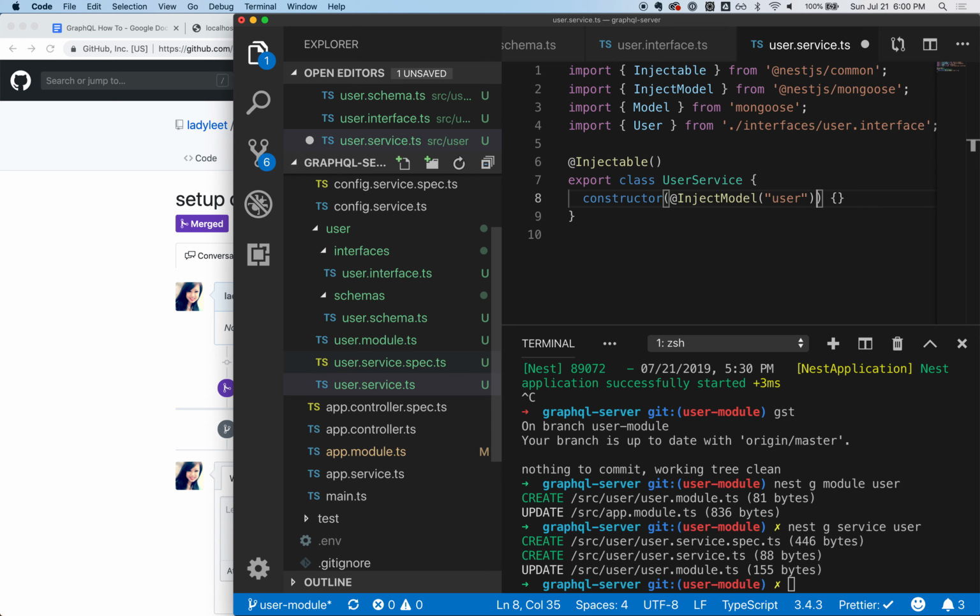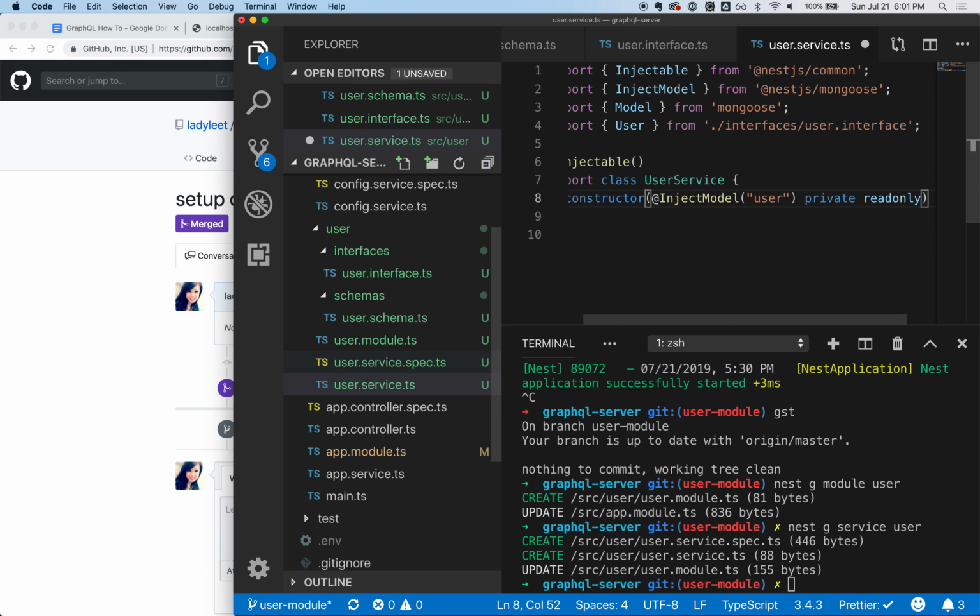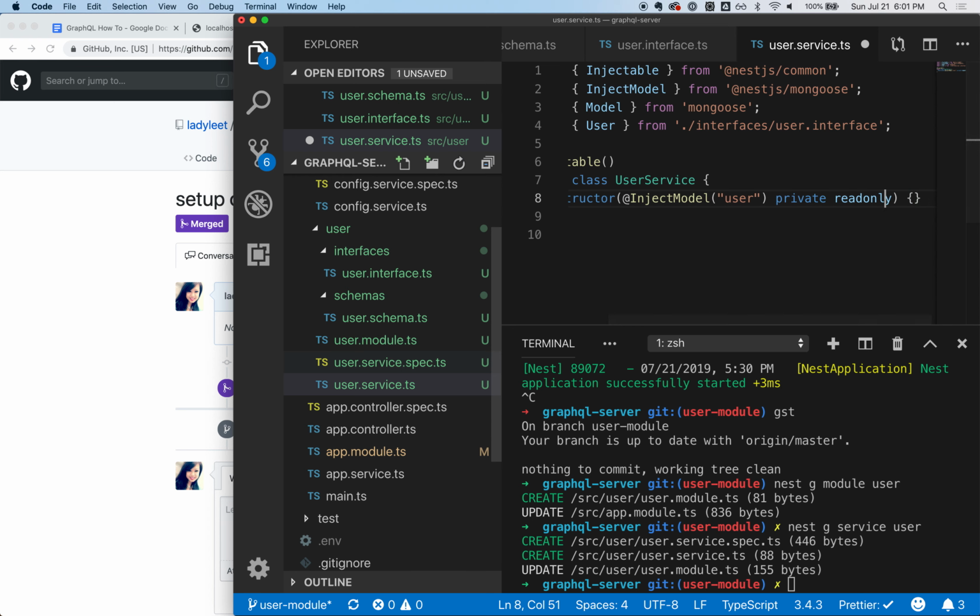Still inside of our constructor params, but not inside of the InjectModel. Yeah, private, it's just saying it only has access to this class. Then space readonly, which means it can't be reassigned. Now we're going to say space userModel.